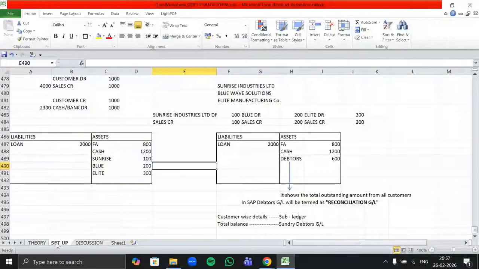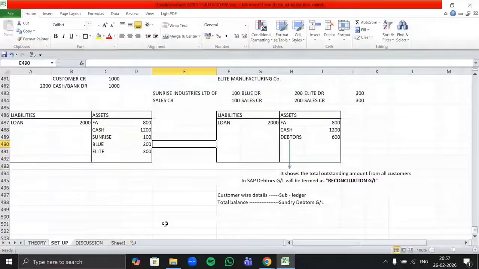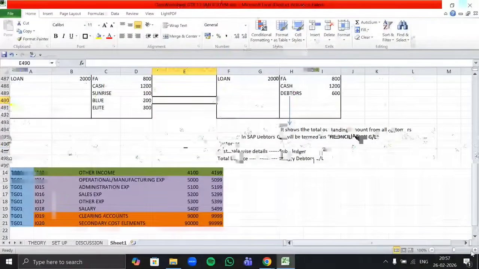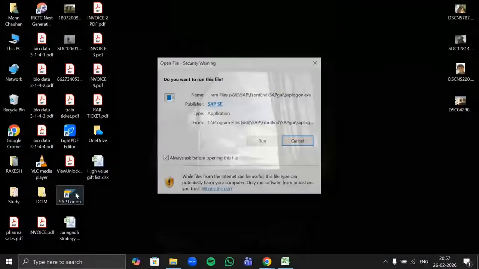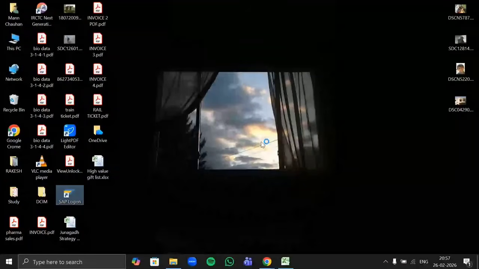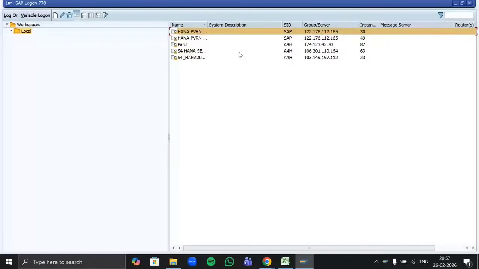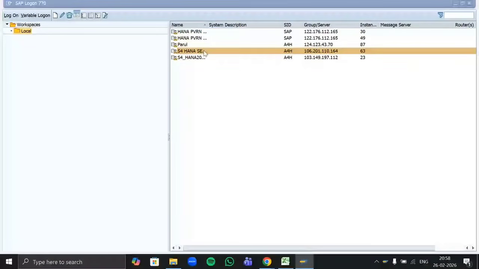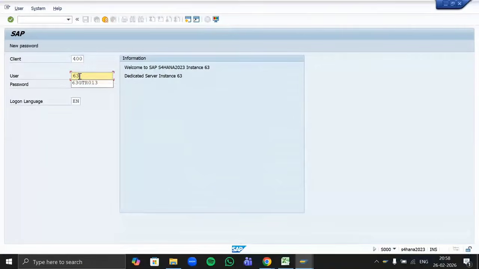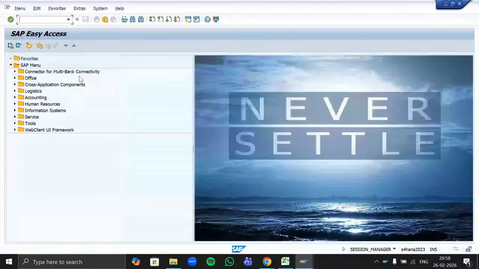So let's create our GL. What is the T code to create your GLs? FS00, not FB50. FB50 is to post a GL account document, like GL account transactions. Okay, so let's go to FS00.